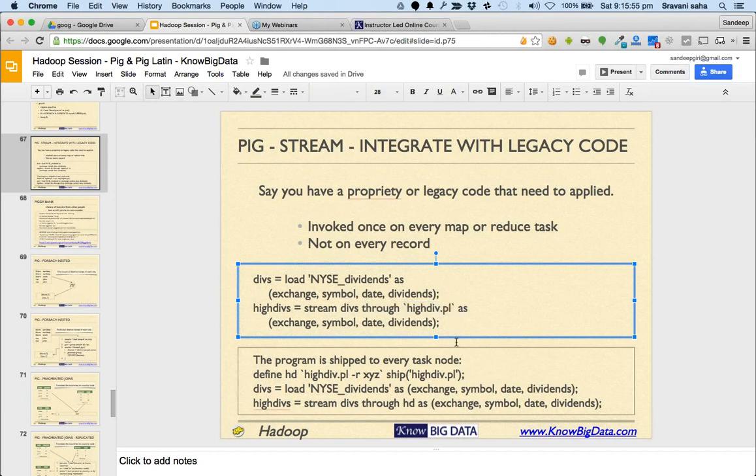All right, sometimes you want to have arguments, as in this PL file accepts some sort of arguments. You can do that as well. Also, sometimes this file may not be available already on the nodes. In those cases, you can first define a function called hd. You can define an alias called hd, which says execute this command.